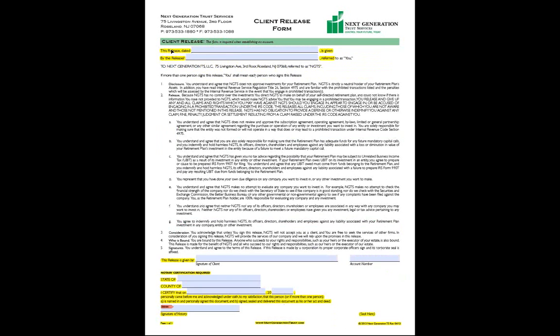The next form is the client release form. This tells us that Next Generation did not give you any investment advice and that you are responsible for making your own retirement plan decisions and that you've done your own due diligence on any investments that you're looking to make.